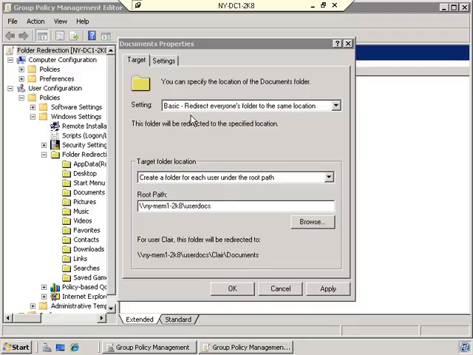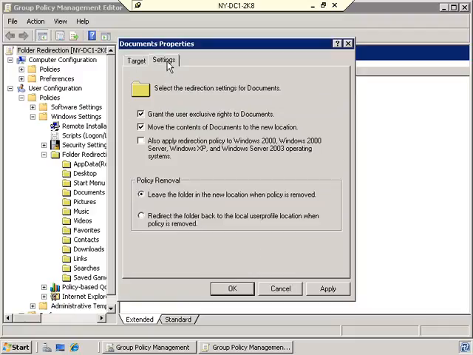The next thing I want to do is go up to the settings tab, and on the settings tab, what I really want to look at are a couple of checkboxes here. First one says grant the user exclusive rights to documents. That's a really good idea.